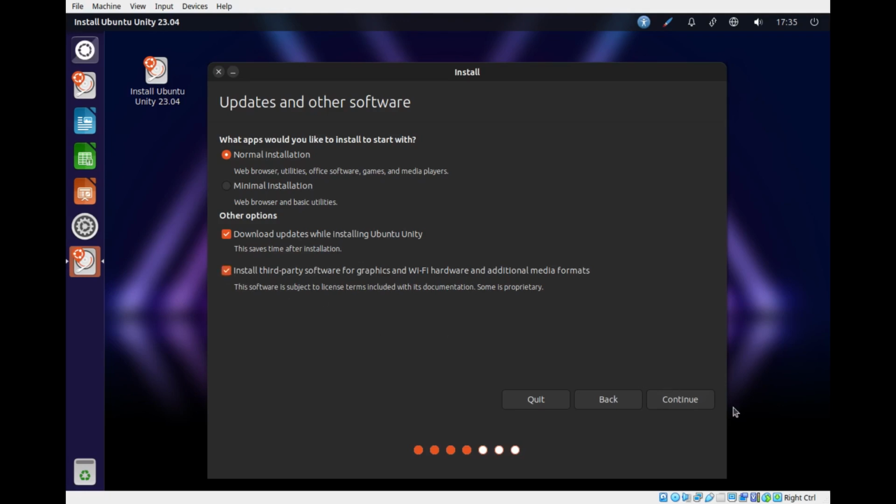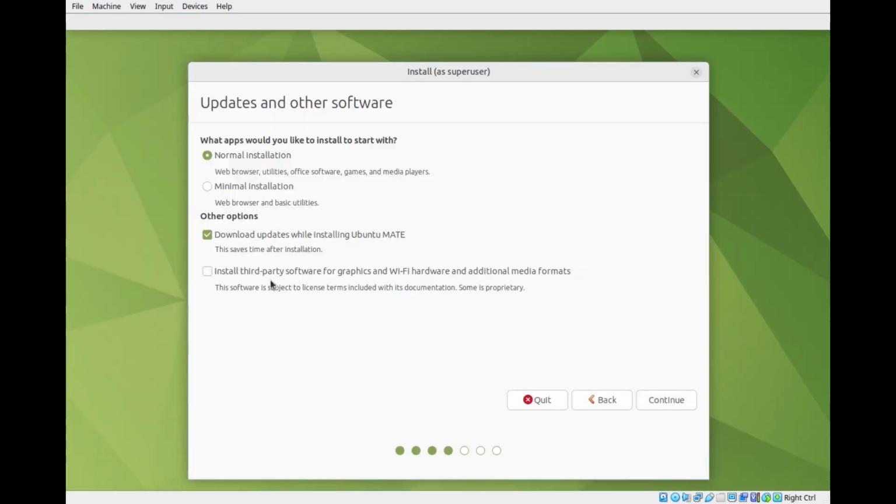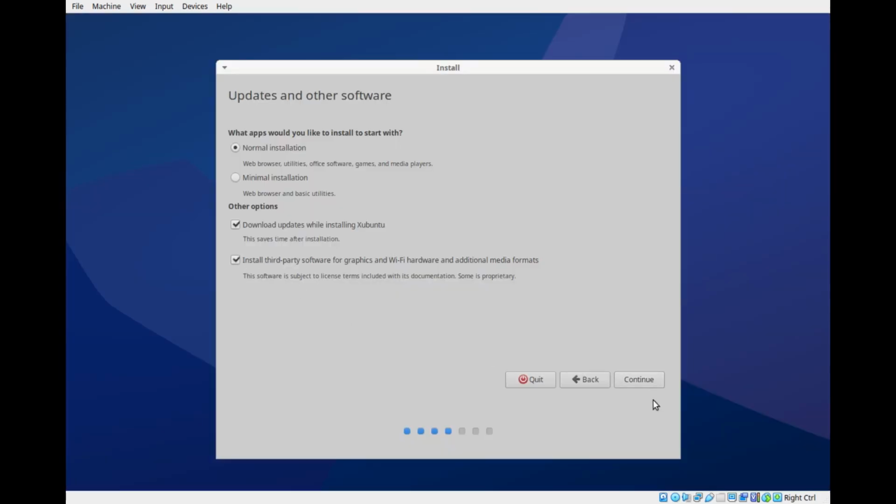Every distribution other than Lubuntu and Ubuntu Studio will now ask you about updates and other software, and this determines whether you want to do a normal installation or a minimal installation. So a normal installation includes web browsers and other utilities. Minimal doesn't include anything other than basic utilities. You can also choose to download updates whilst installing the versions of Ubuntu that you've chosen, and you can also choose to install third-party software such as graphics and Wi-Fi drivers and media formats.